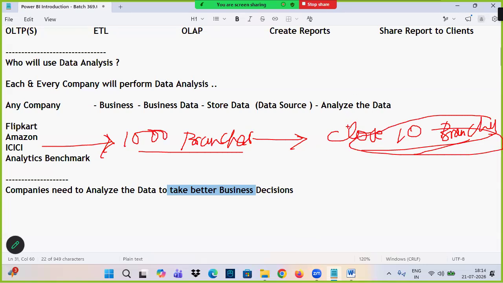Online people. Will they randomly pick the 10 branches and close them, or what will they do?